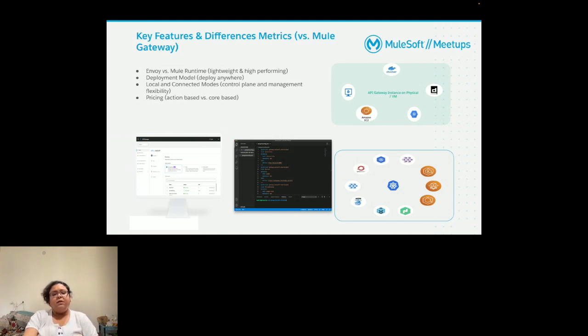In the Anypoint Flex Gateway, the main component for routing, application routing and filtering is the Envoy proxy. We will talk about the Envoy proxy a bit later. We have the deployment model: deploy anywhere, any customer-hosted infra, local or connected mode, as we discussed previously. And pricing: there are a few pricing considerations between the Mule API gateway and the Flex Gateway, which are action based and code based. That is not our topic right now. So these are the few feature differences.